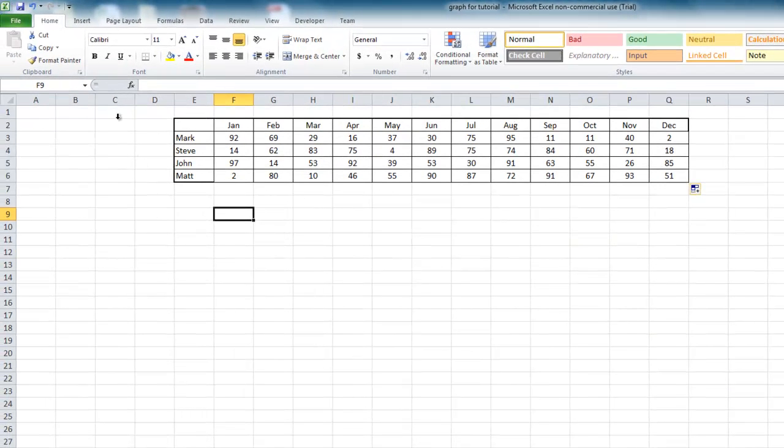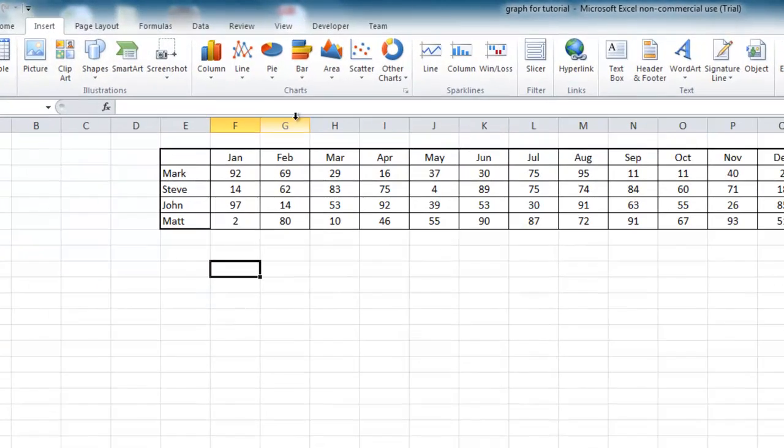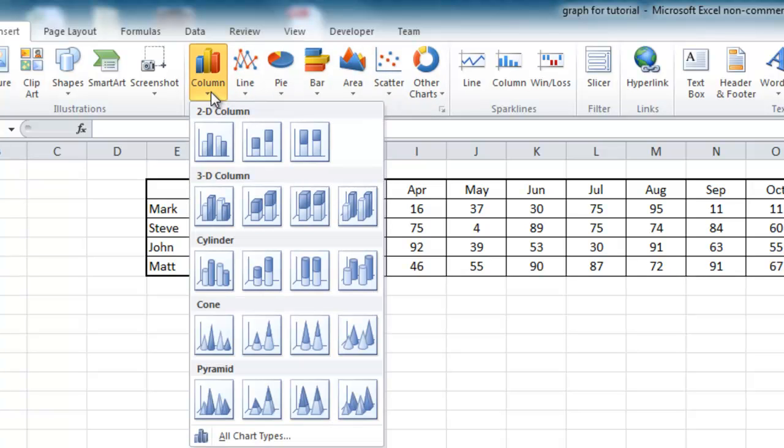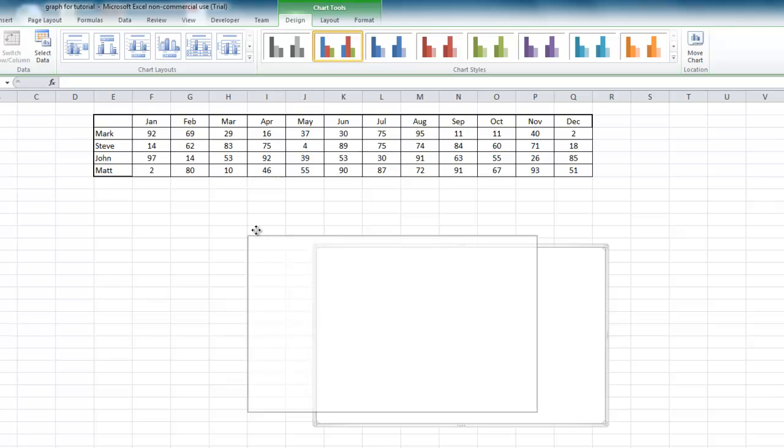So the first thing we're going to do is go to the Insert tab. And we're going to go over here to the Charts section. The first one that I'm going to show you how to make is a column chart. So we're going to go to the column, and I just want a 2D. You can do 3D, you can do cylinders, you can do cones, you can do pyramids, and you can look at the different chart types all from this menu. We just need a 2D column chart, nice and simple to begin with.